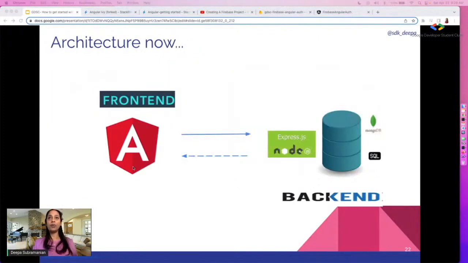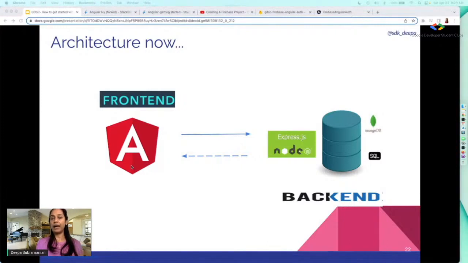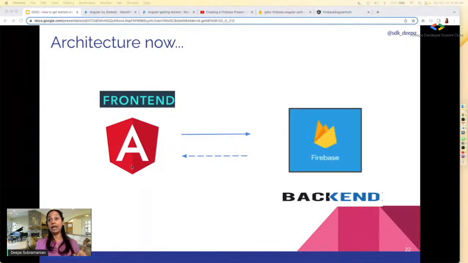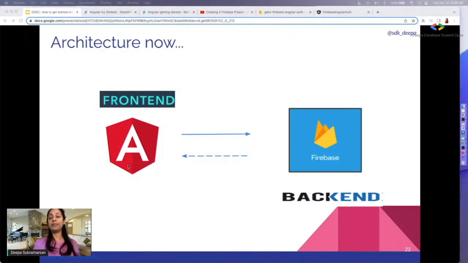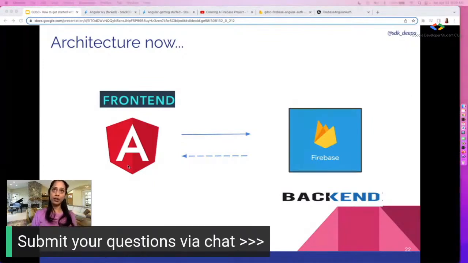So now, how does this architecture look like? Initially we had Angular as a front-end, and now the 3-tier is getting replaced as 2 with Firebase. So it is very easy for you if you're starting to learn, and you don't have to learn any backend tool if you're a front-end developer. But there is a possibility that you could add Firebase to your backend.